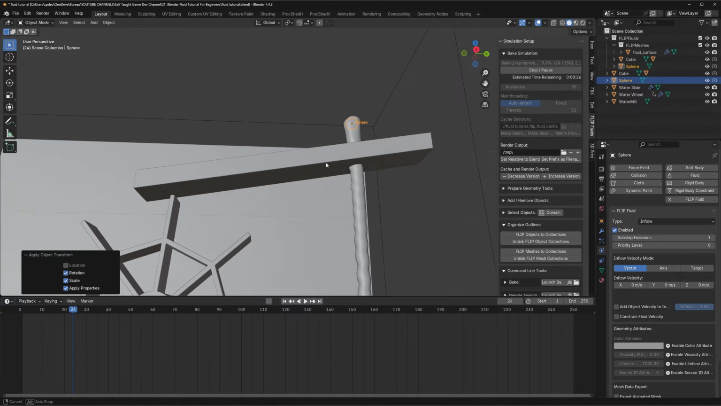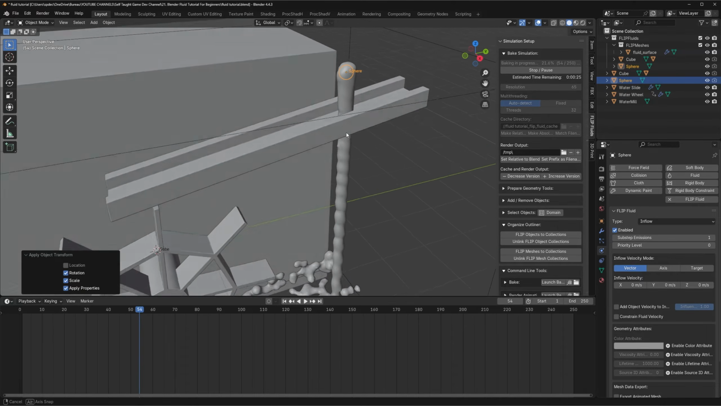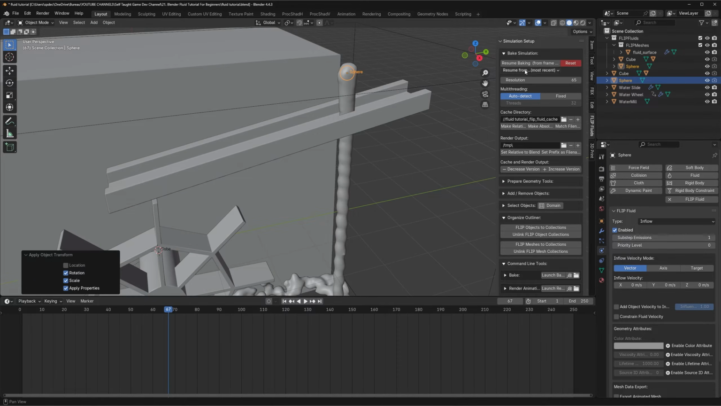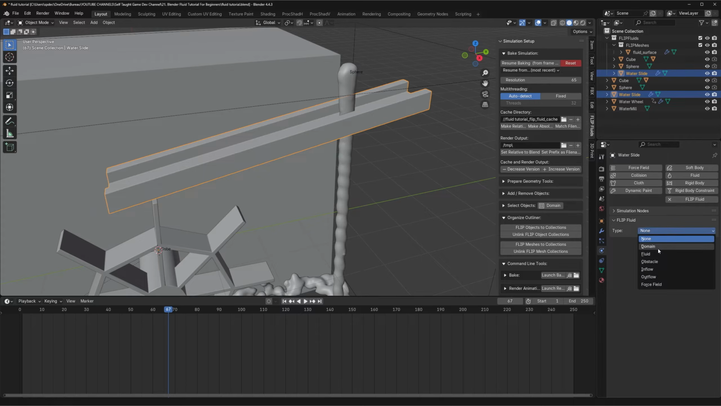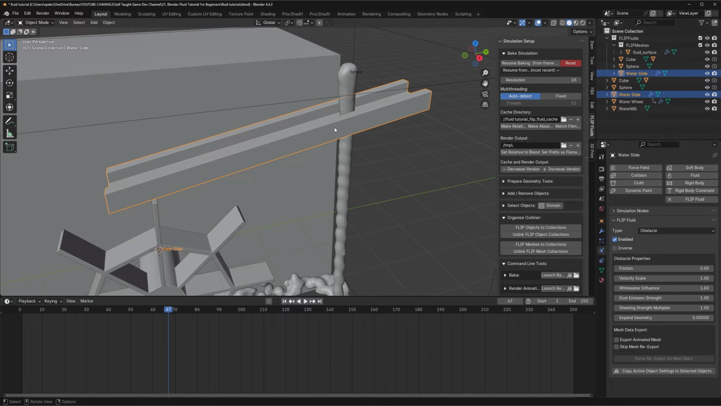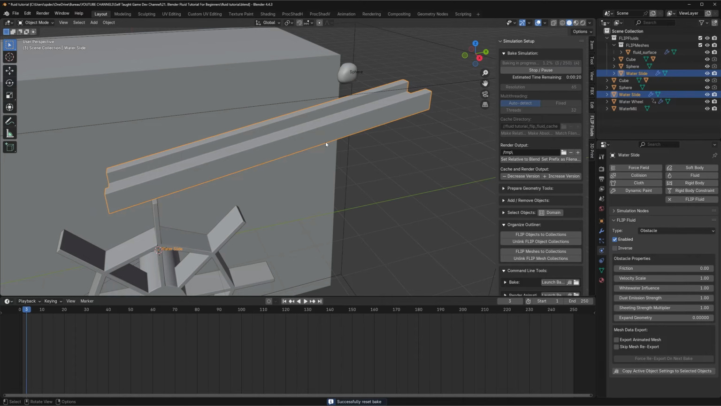Oh, yeah. You got water, but it's coming right through the water slide. That's because we need to make the water slide an obstacle. So select the water slide, go into the Physics tab, Flip Fluid, Type, Obstacle. And you can reset in the Flip Fluid toolbar and click Bake again.